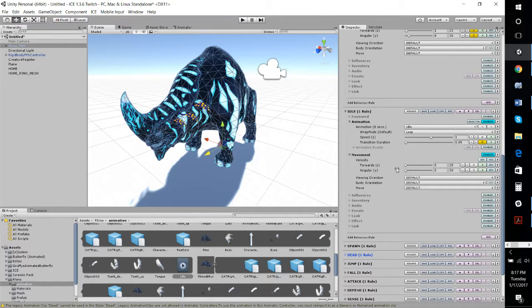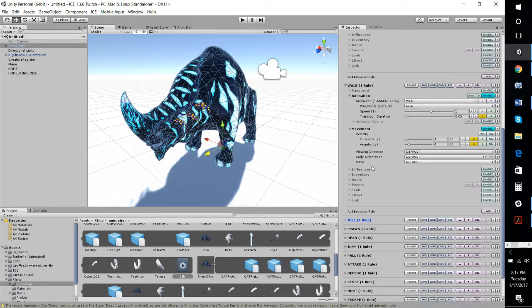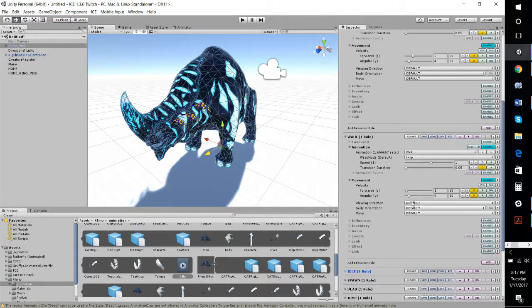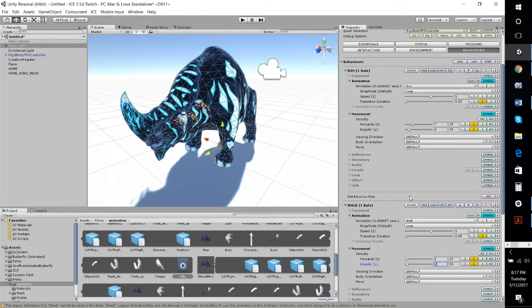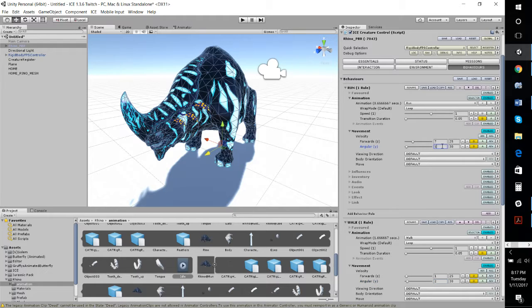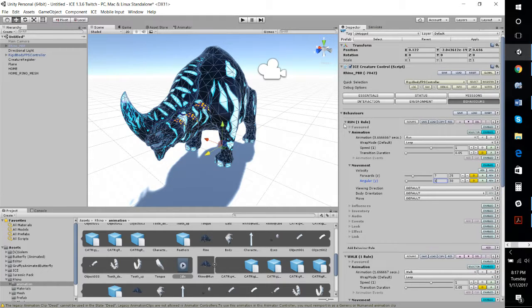And movement is what controls how fast he runs and walks, which is good. Although I'd imagine they don't turn very well, so let's actually reduce their turning for movements. And that's what the angular Y is for. Tells you how fast the creature will turn with any given behavior.